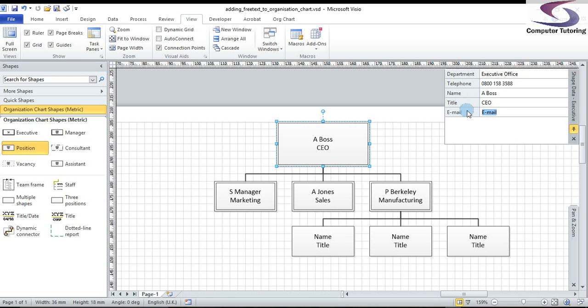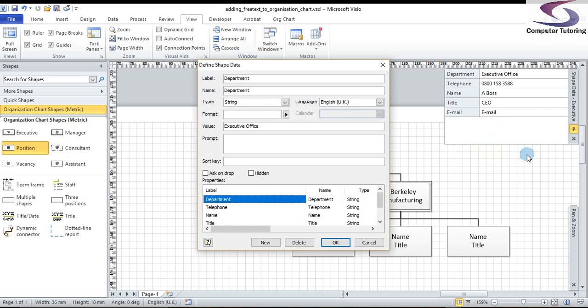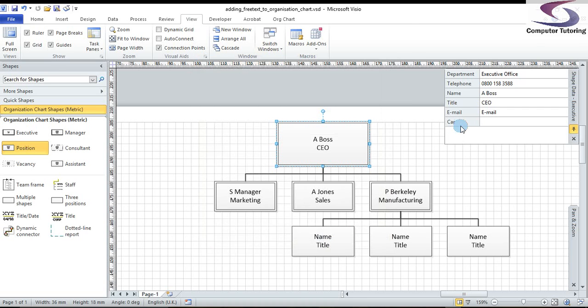Now what you can do here, if you right click and go down to Define Shape Data and click on that, it will come up with the opportunity to add extra fields or extra bits of information to this list. So we're going to click on the New button here, and this time we're going to type in, let's say, Car. There we go. So this type is going to be a string here. Let's say that's going to be the type of data here. We can change the format and the value. Here we'll type in, please enter the model and make of car. Excellent. So that's fine. So what I want to do is click on OK, and you can see Car is added now to this shape.